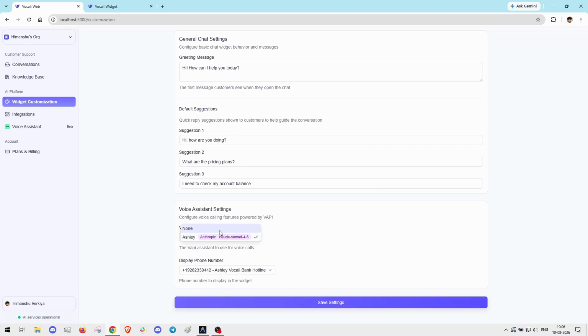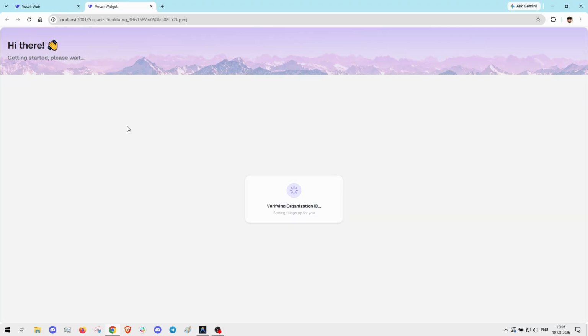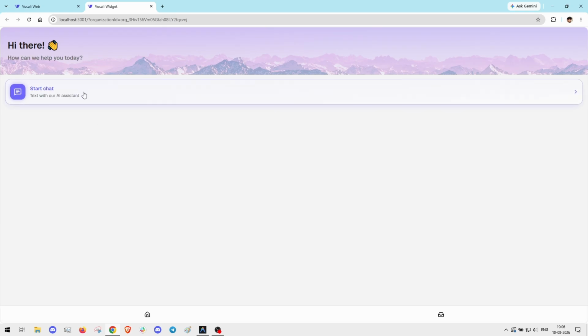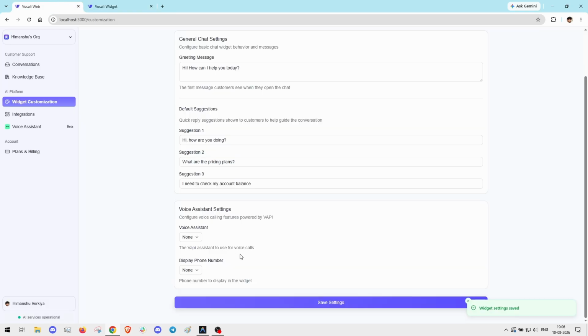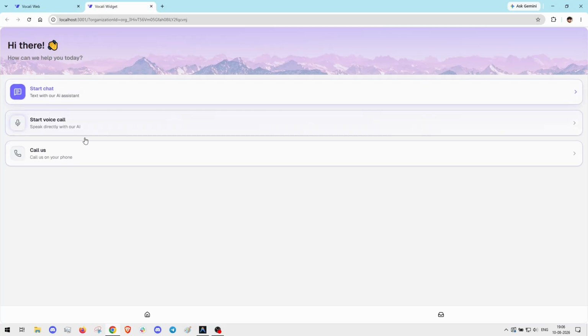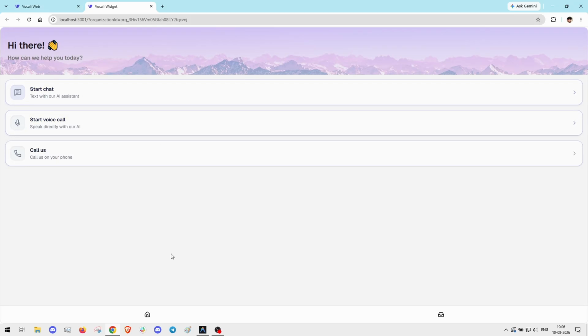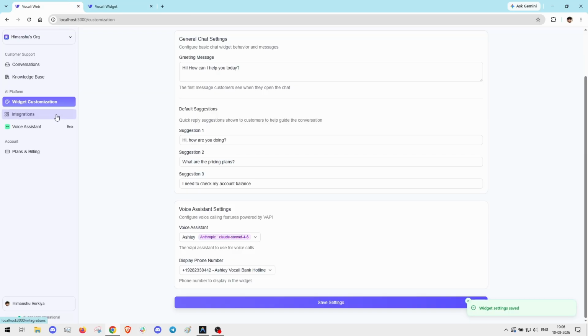And if we choose none here, we won't see the voice call option here, because we have only the chat option. We don't have any voice assistants, right? When we choose them, we'll be able to see them in the widget as well. There we go. We can also see the past conversations we've had with the AI. So there's that. So the widget is completely functional in itself.